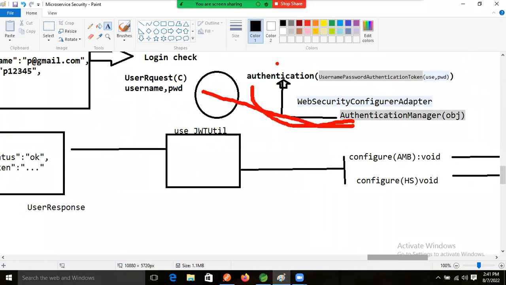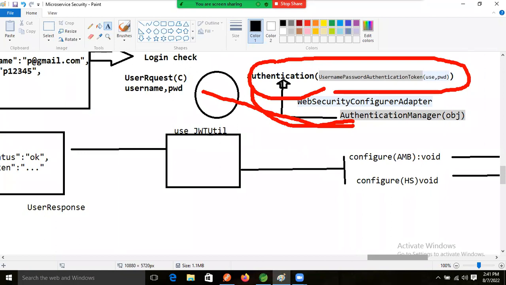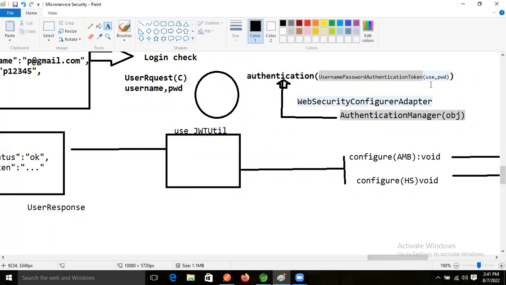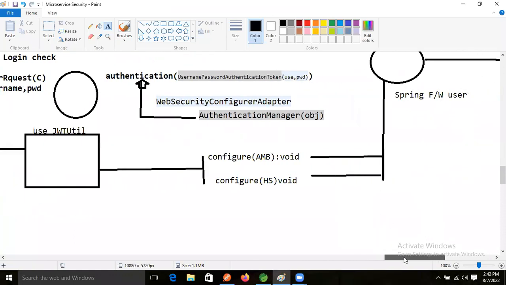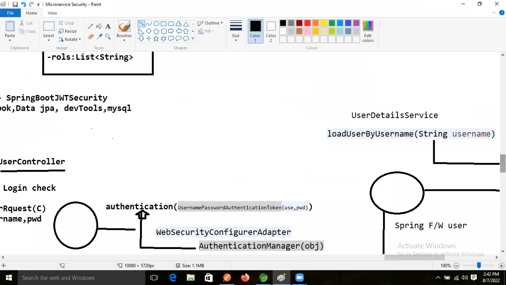and this authentication manager will call the Authentication implementation class, the username password authentication token. This implementation class will validate the username and password. After validating, this will give this data to the user service, right?